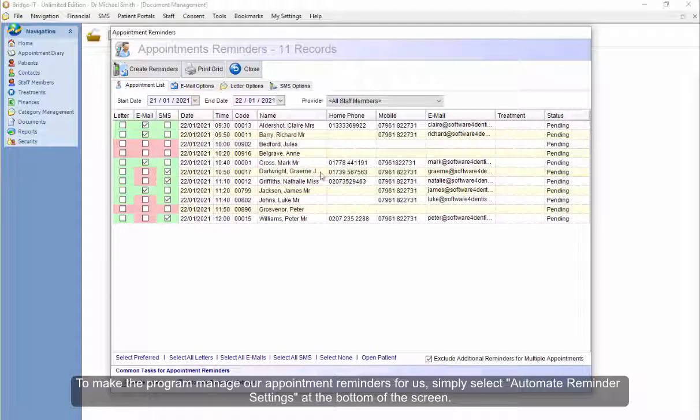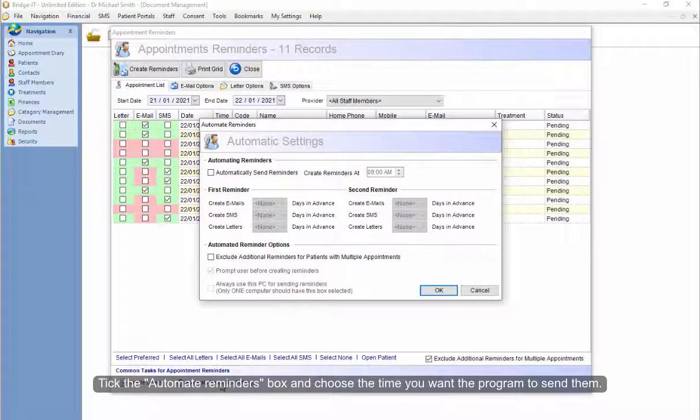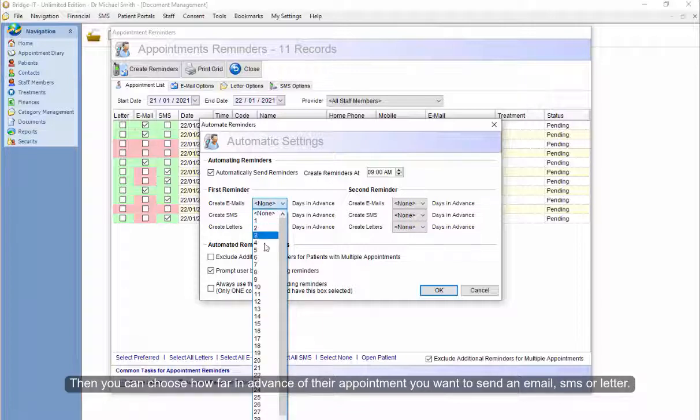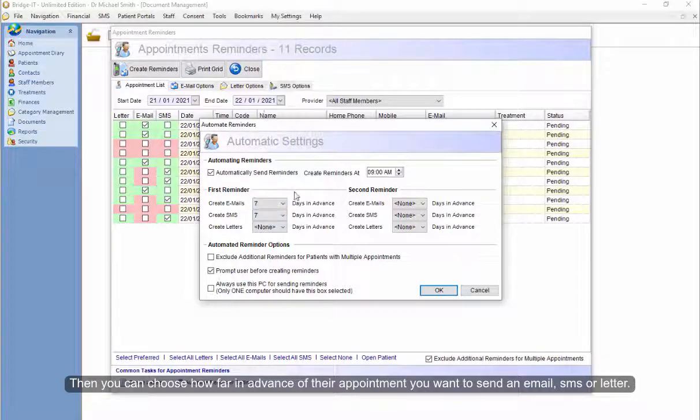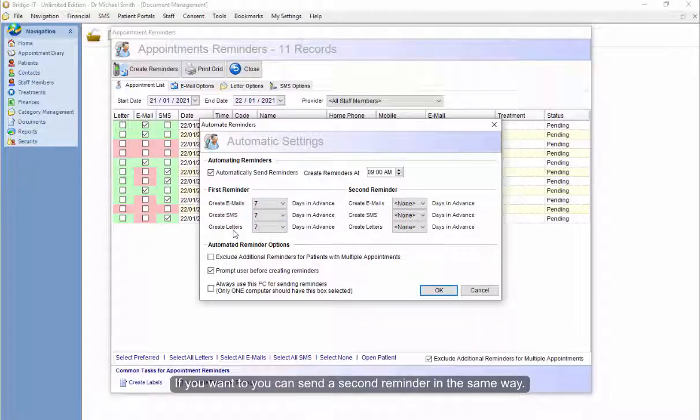Again, what if we want the program to automatically generate our appointment reminders for us? That's down the bottom here, automate reminder settings. So I can say automatically send my reminders, tick the box. I will create those reminders at, here I've chosen 9 o'clock in the morning. And my first reminder, let's say I want to send emails 7 days in advance, and I'll do exactly the same thing with my SMSs and exactly the same with my letters. So patient will receive an appointment reminder 7 days in advance, in whatever format they've chosen to be corresponded with.